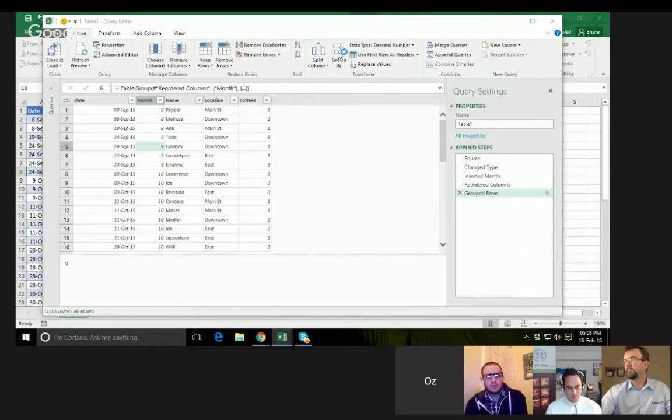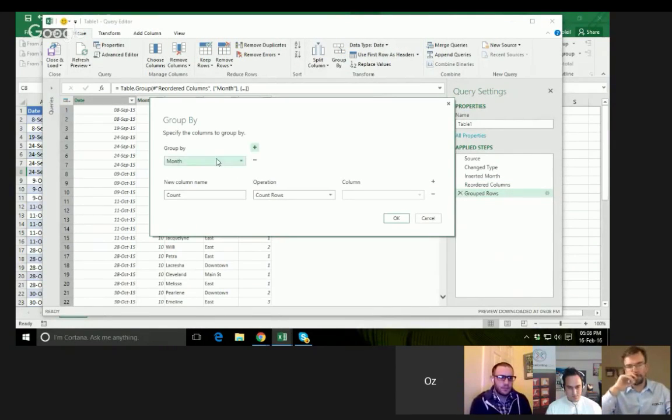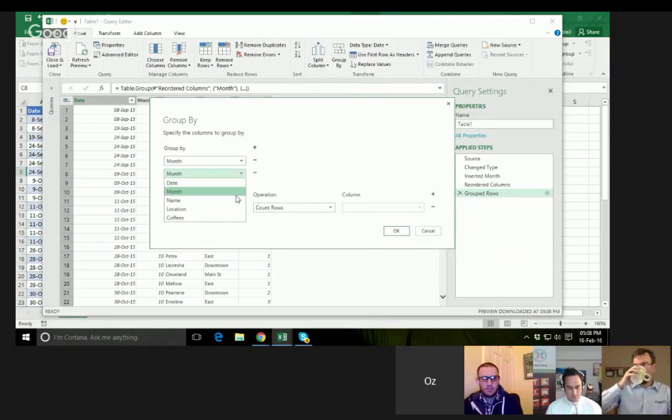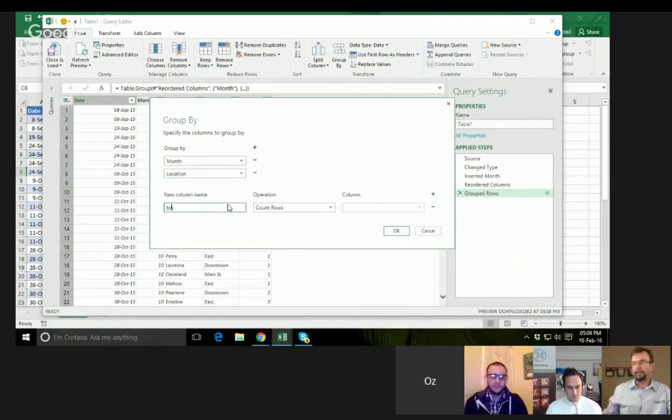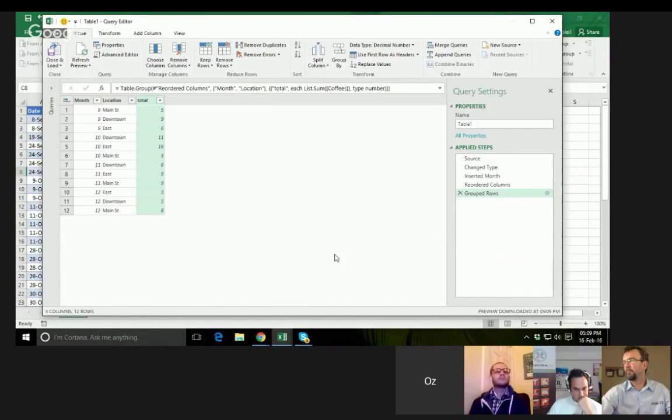group by month, okay, and I want to group by location, and I want a total here, so I'm going to have a sum of what column? Of the coffees column. Boom. Cool. So now I've got Main, downtown, East Main.